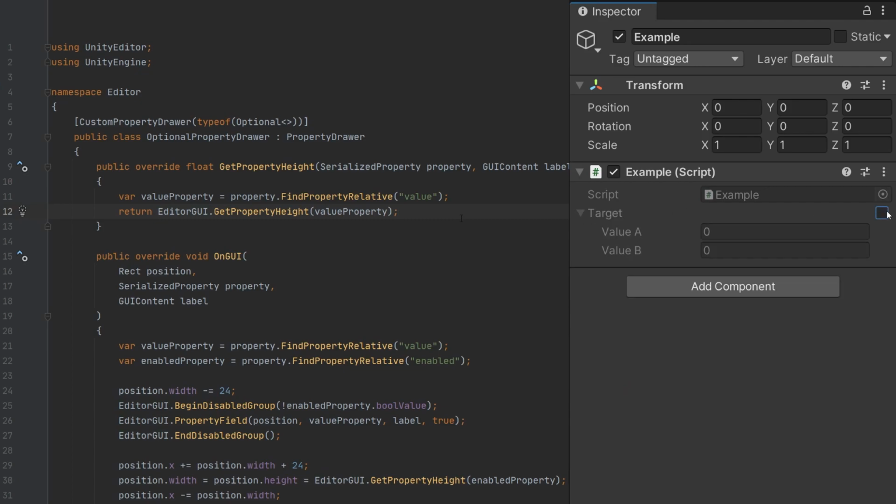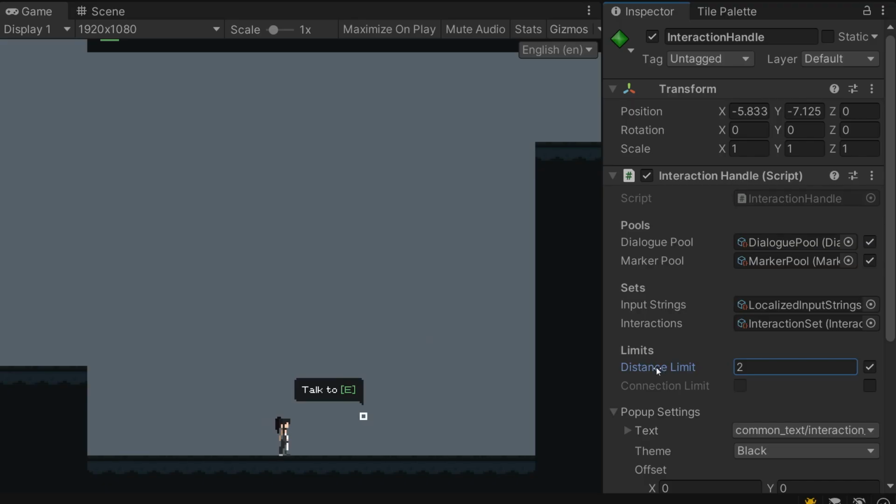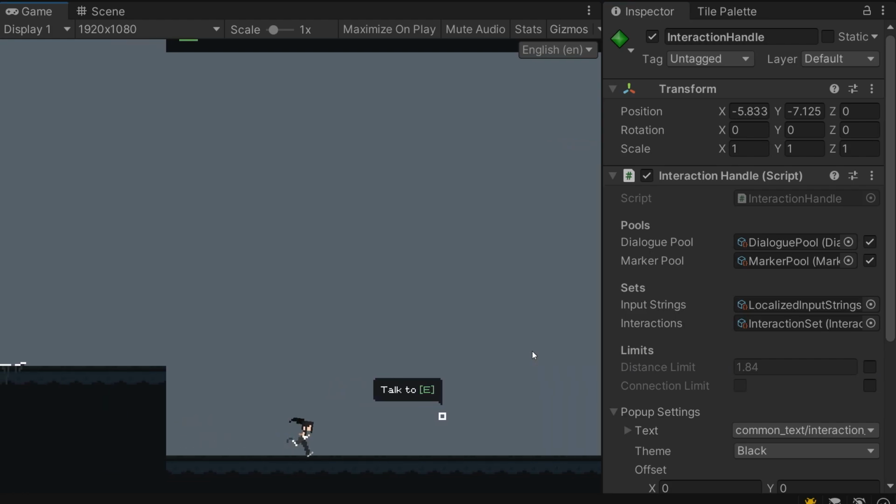And that's pretty much it. I use this thing extensively in Astortion. For example, interactions can define the maximum distance from the player, but the entire limit can be disabled. Maybe it will be useful for you as well.